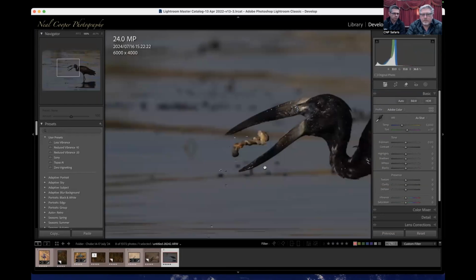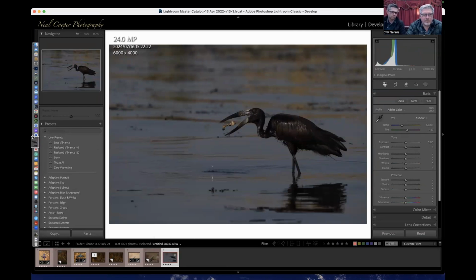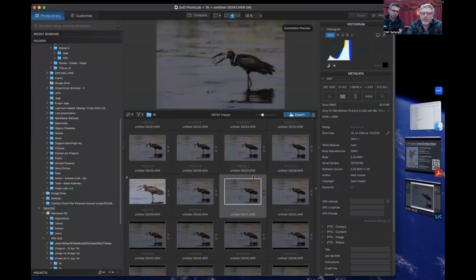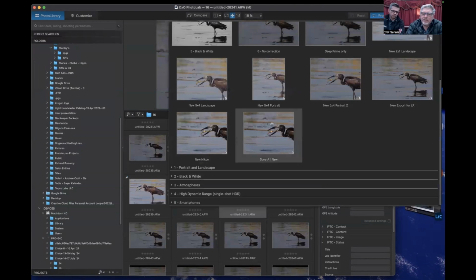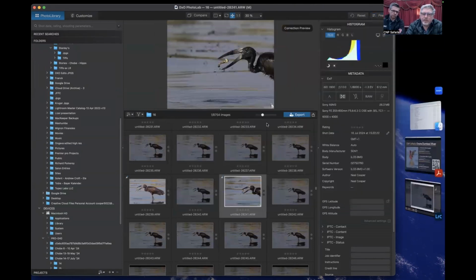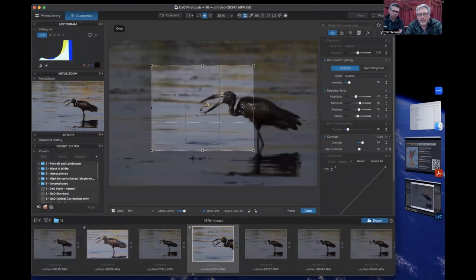Okay. So here we have an open bill stork. So I've imported in Lightroom. I'll take this and I'm going to drop it into my DxO PhotoLab. Let me take that one. I've got my presets set up on this side for the Sony. Got the presets. Let's just do the crop.